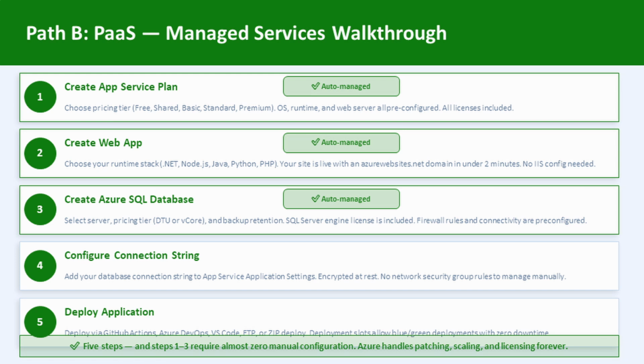Step 3. Create an Azure SQL database. Select your pricing tier, either the DTU model for simpler workloads or the vCore model for more granular control. Set your backup retention period and click Create. The SQL Server license is included. Firewall rules for Azure services are pre-configured. Step 4. Add your connection string to your app service's application settings. These are encrypted at rest and injected as environment variables into your app. No manual NSG rules between services.